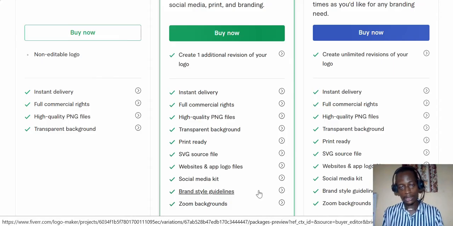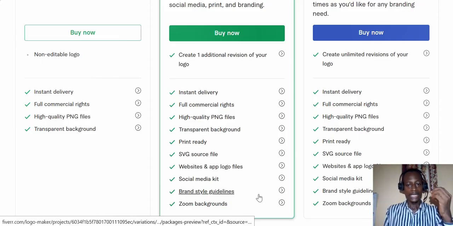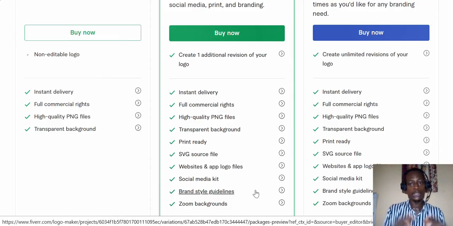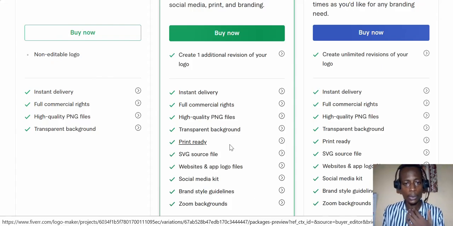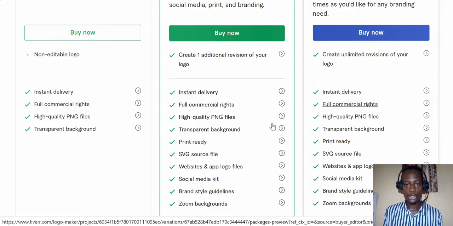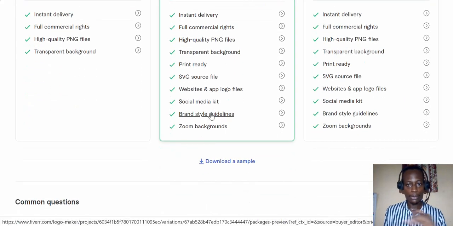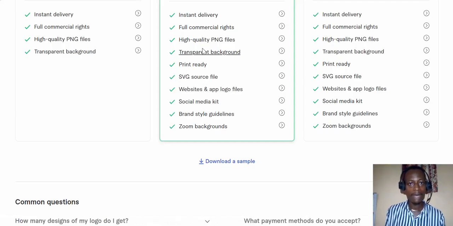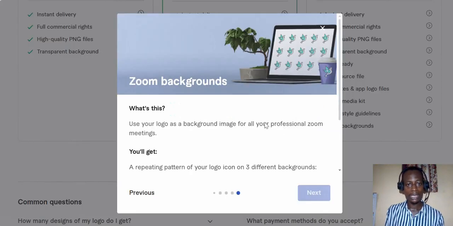They will show you the fonts they use, the color codes they use, the shapes that were used, how it was made together to create this particular shape. And also it comes with your social media kits, all the things you need to brand your social media. It comes with your SVG source file, it is print ready, you have your quality background. It even comes with a Zoom background, so that by the time you're having Zoom meetings, you could have your logo seen in the background in such a way that it is beautiful.